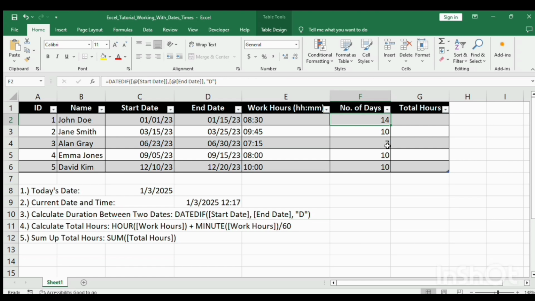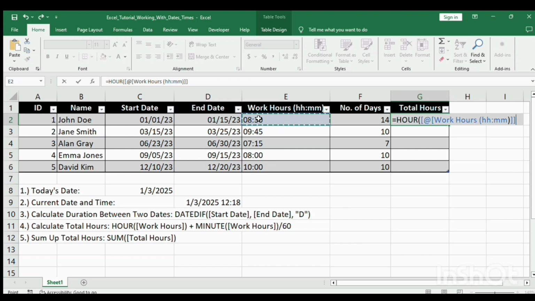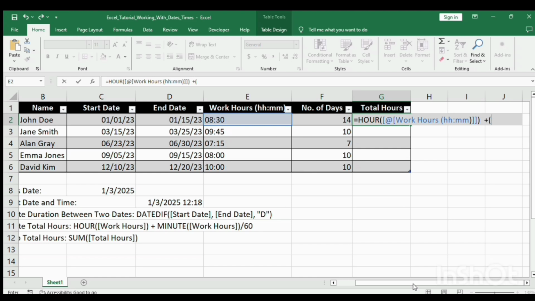We want to calculate total hours. So how do we calculate total hours? We're already given the work hours in hours and minutes. So we're going to take the hour and then the minutes divided by 60, which converts the minutes to hours. Then we add the two together. Using this function, as you can see, that returns the total hours spent on the job.